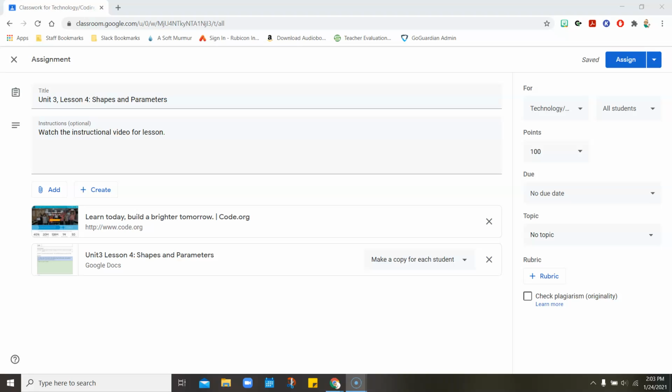We are moving on to a lesson called Shapes and Parameters. This lesson doesn't need much instruction. It's one of those activities where you're going to need to do a lot of messing around with the numbers, messing around with the parameters, messing around with the location on the screen. Once you get into it, it becomes fairly simple once you understand how the parameters of shapes work in code.org.